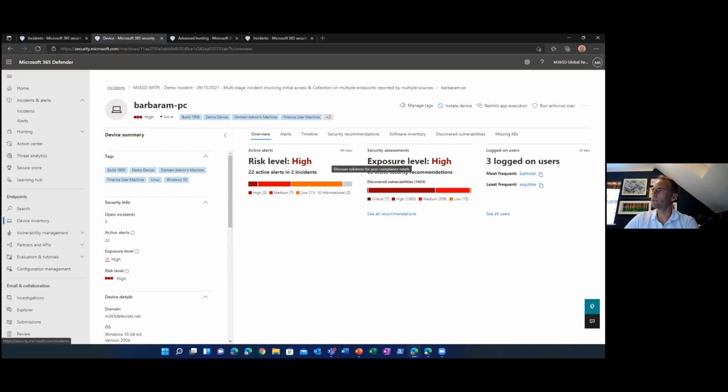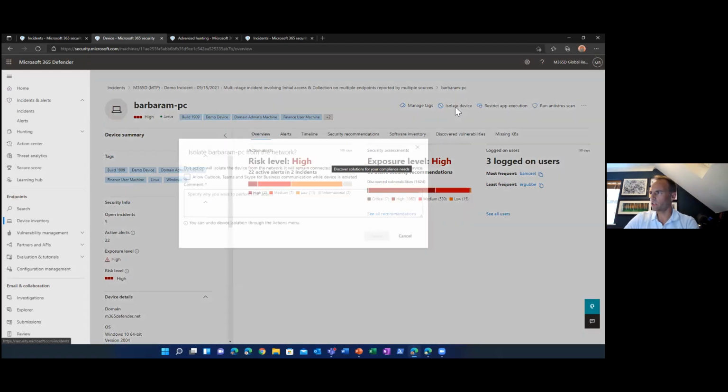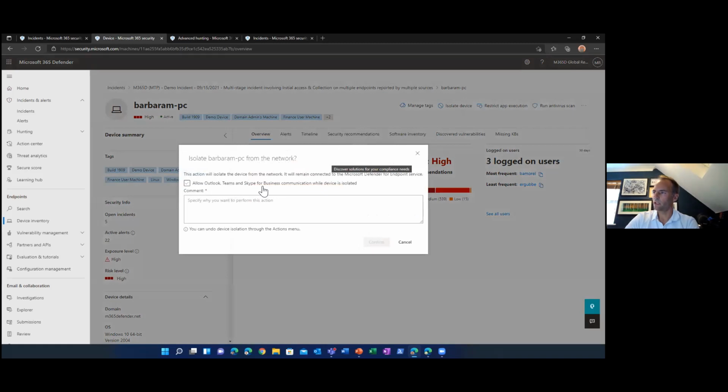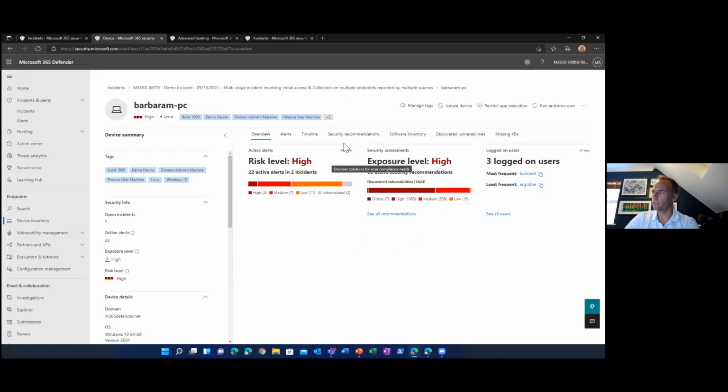I can also do things like isolate this device. So I know that something's happened, and maybe while I'm still doing my investigation, I want to isolate it. So I can also allow Outlook and Teams to still continue to work on that device while I'm doing my investigation, but it'll block any other access to the network. So depending on what you want to do here, you might decide you just want to block all access to the network, or just allow Outlook and Teams to still run in the background while you're doing your investigation.